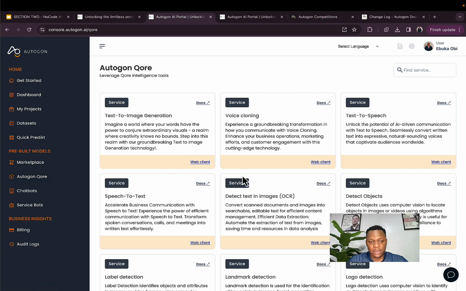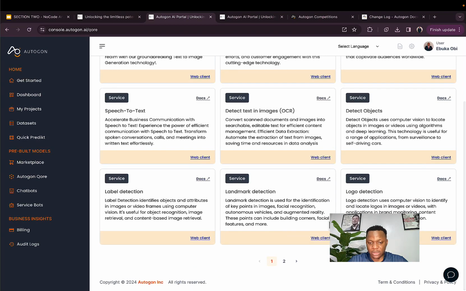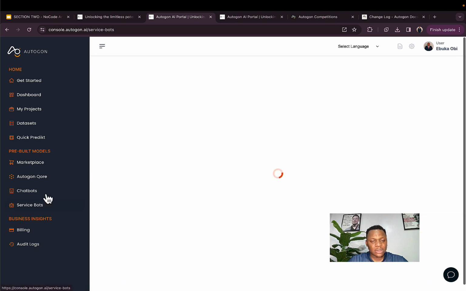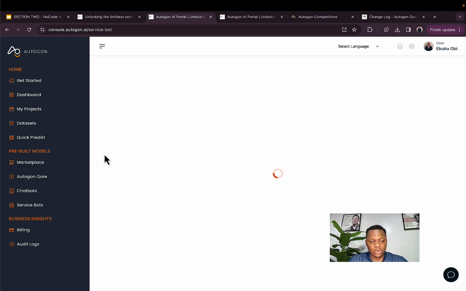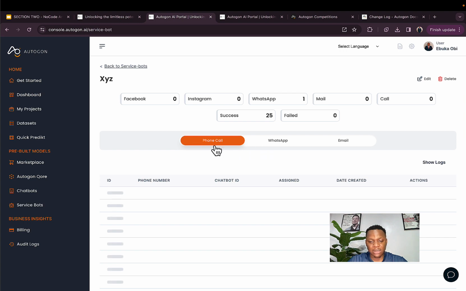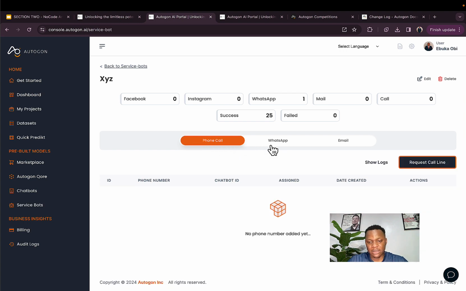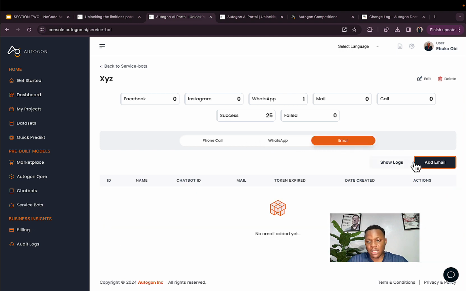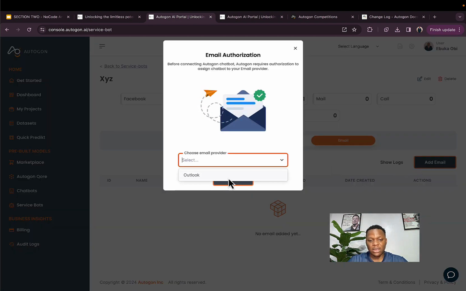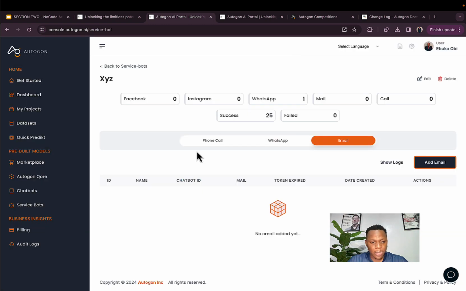Autogon Core. Yes, so we have the text to image, text to speech, speech to text, detect object, logo detection, landmark, and label. Autogon Service Bot. So Autogon Service Bot allows users to not just build chatbots. You can integrate this chatbot to your phone number. You can integrate this chatbot to your WhatsApp number. You can integrate this chatbot to an email. Yes, and today Autogon supports Outlook.